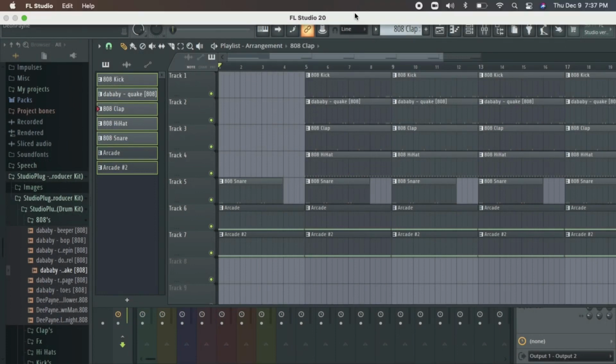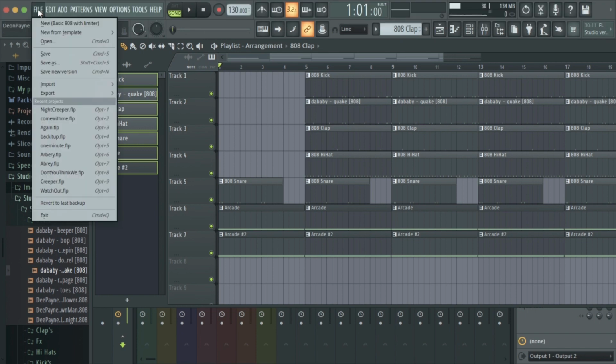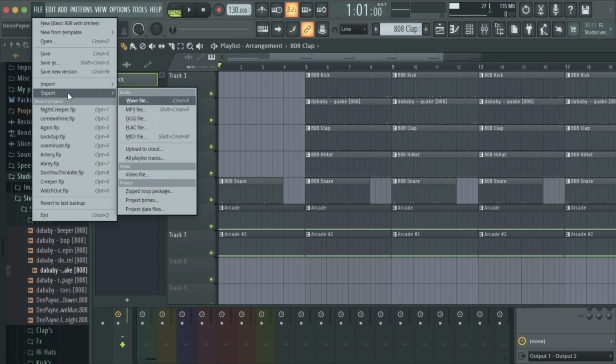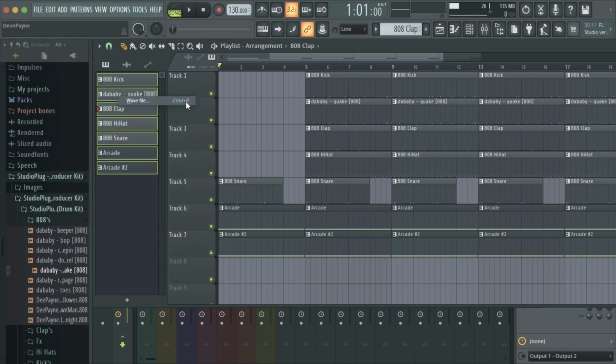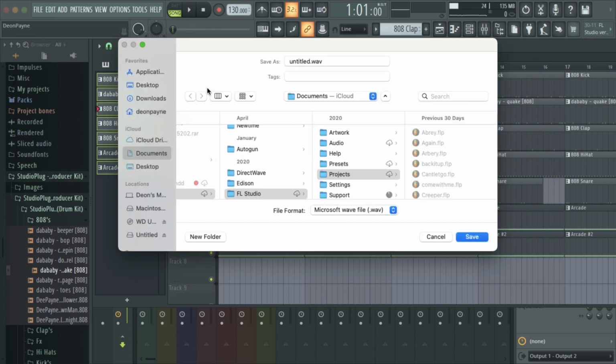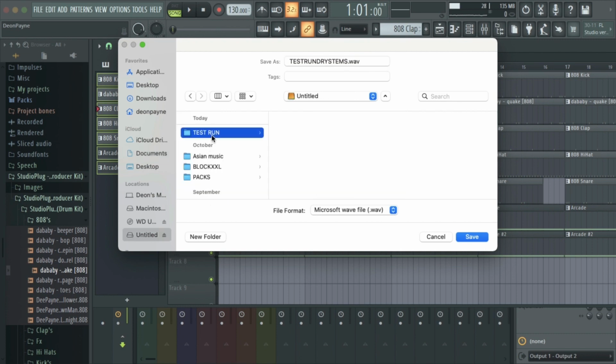Then what you want to do is come back over here, and you want to get your dry stems. So you want to say export wave, the same wave file. Go up here to the top, and what you want to do is name it. We're gonna name it test run dry stems. Go to the folder. We want the test run folder, dry stems folder right there. Save it.